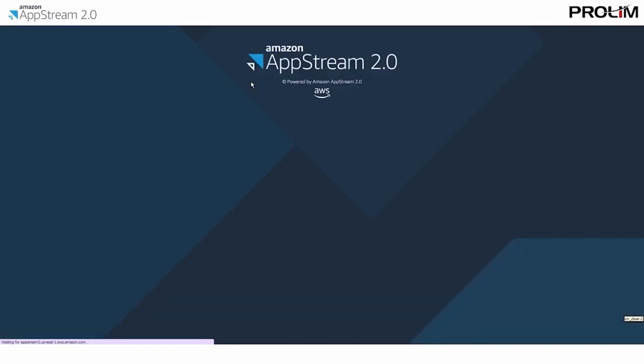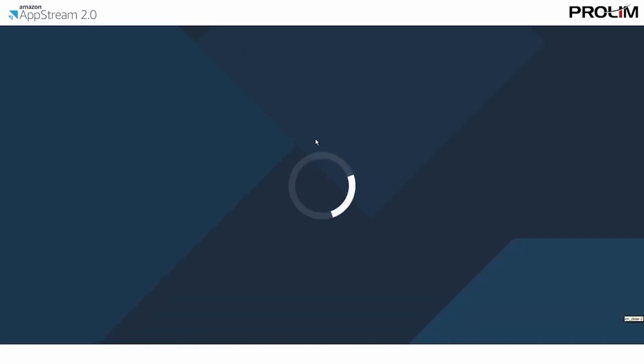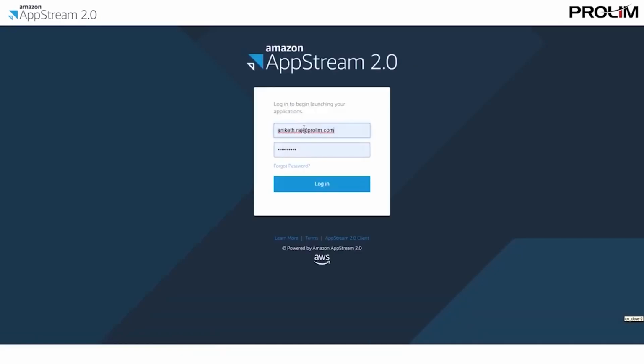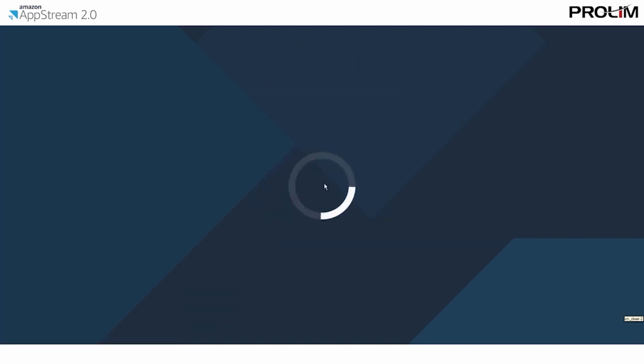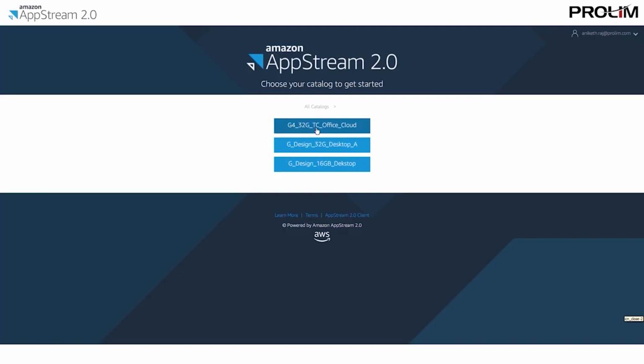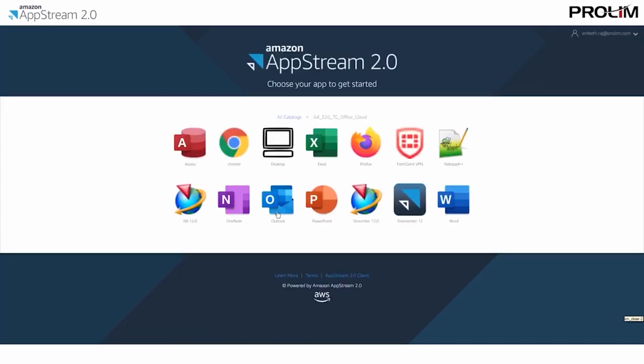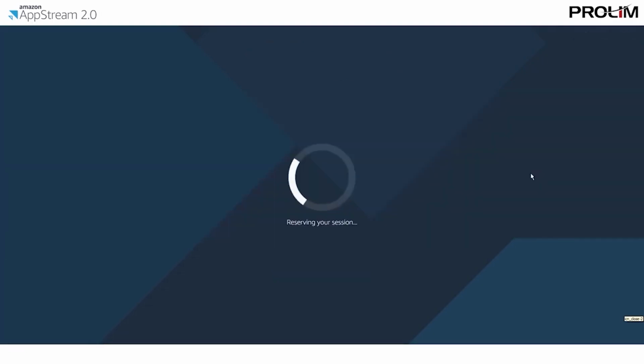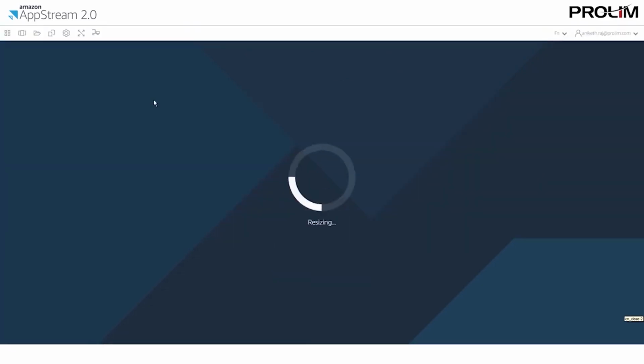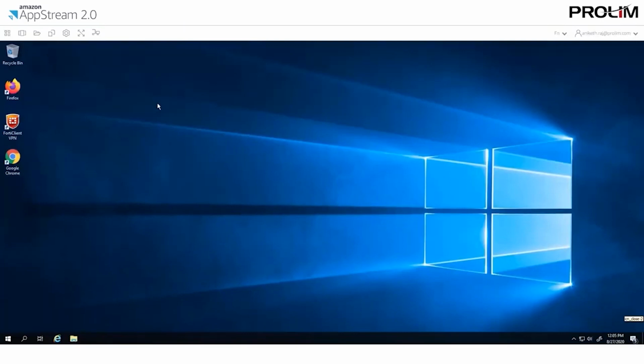Upon portal login, the user is shown the catalog view. The user can have a single machine catalog or multiple catalogs assigned. If multiple catalogs are assigned, the user will have to select a particular catalog. Upon catalog selection, the user is shown the application grid view. The user can directly launch any enterprise applications or open the desktop view.